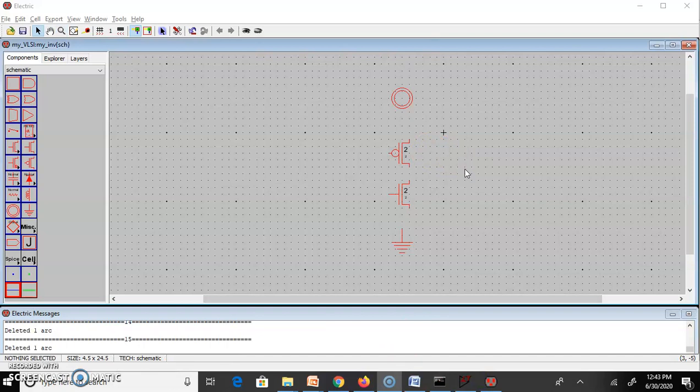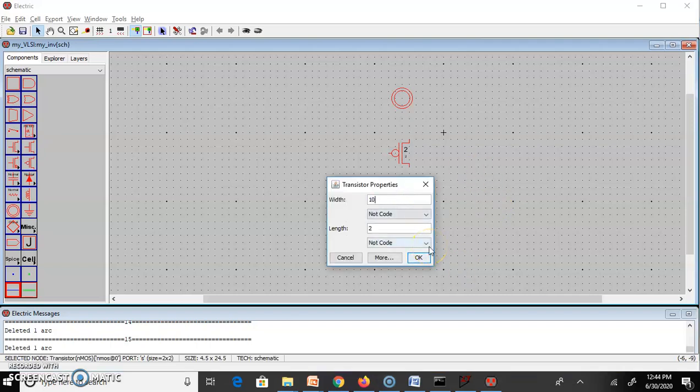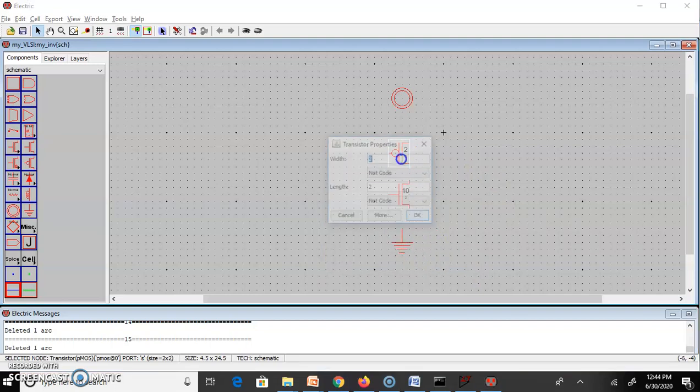Now we will change size of our transistor. NMOS size will be 10 by 2, PMOS size will be 20 by 2. By double clicking transistor, we can change the size. We can connect a schematic using wires.